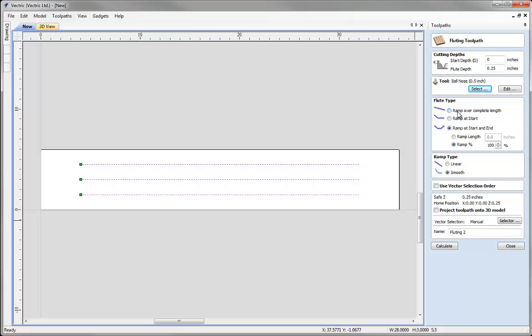So we have choices here of how we're going to ramp over the flute. Are we going to ramp down in a straight line from the start to the end over the complete length of that line? Are we going to ramp down just at the start here over a specified length, or are we going to ramp at the start and then ramp up at the end? And that's what I want to do in this case, so I'm going to make sure that's selected there.